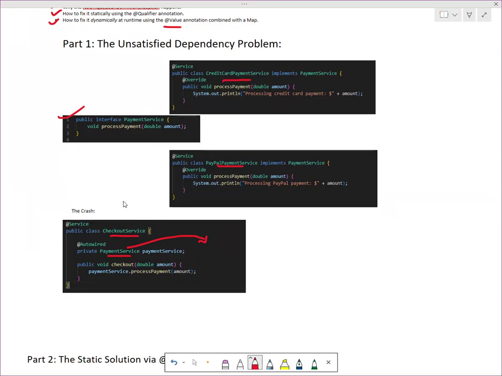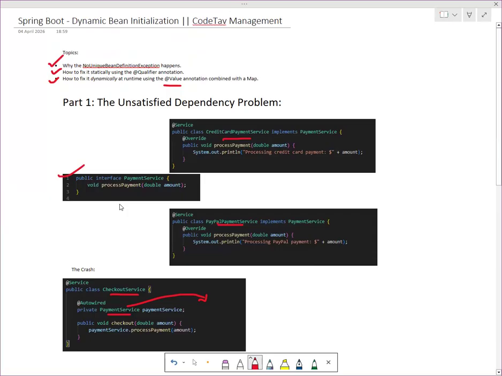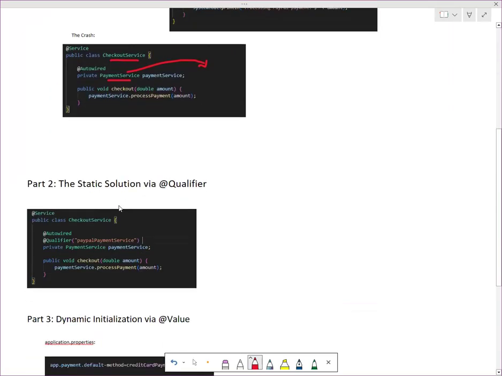So this is the classic unsatisfied dependency problem actually. So now we are facing this problem. Now, as a developer, we need to fix this problem, right? In the earlier lectures, I have discussed the @Qualifier annotation and @Primary annotation, and now I hope you can connect those points. So your first approach should be how we can solve this statically. Statically, we can solve it via the @Qualifier annotation.